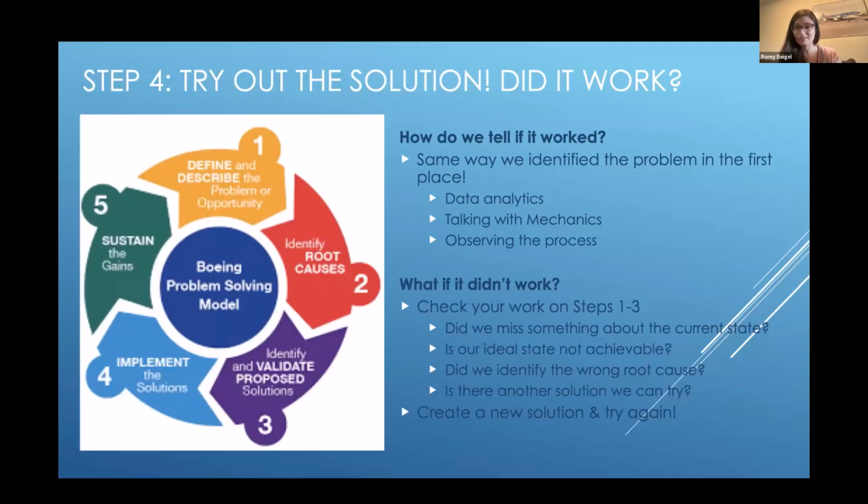And then once you come up with a solution that you like, you test it. You see if it works. And how do you tell if it worked? The same way that you identified the problem in the first place. I've done quite a few projects where we want a job to be performed within a specific amount of time. Let's say we want it to be done within 2 hours, and right now it's getting done in 4. Well, we implement a solution, and then we go see, okay, how many hours is it taking now?